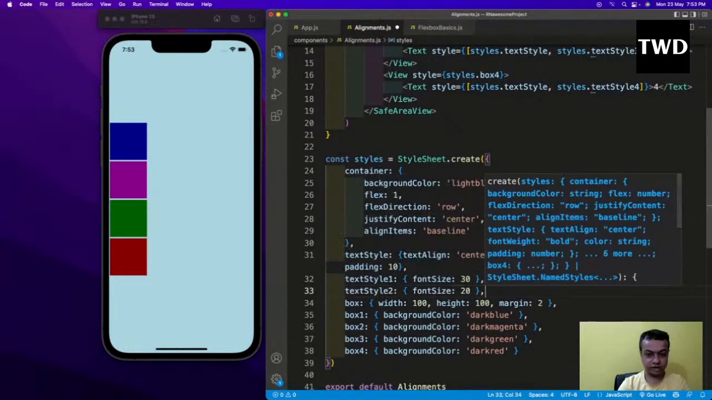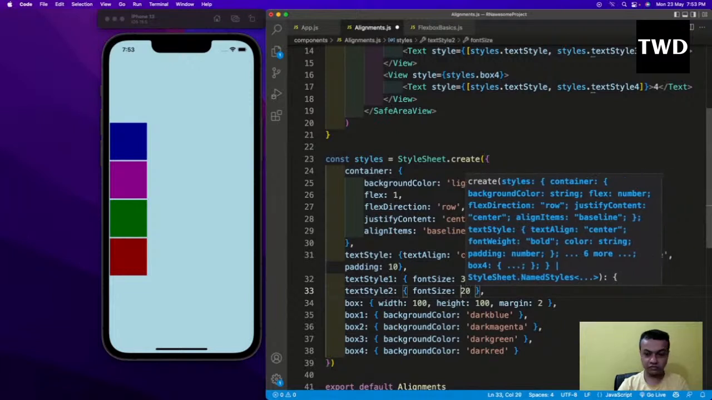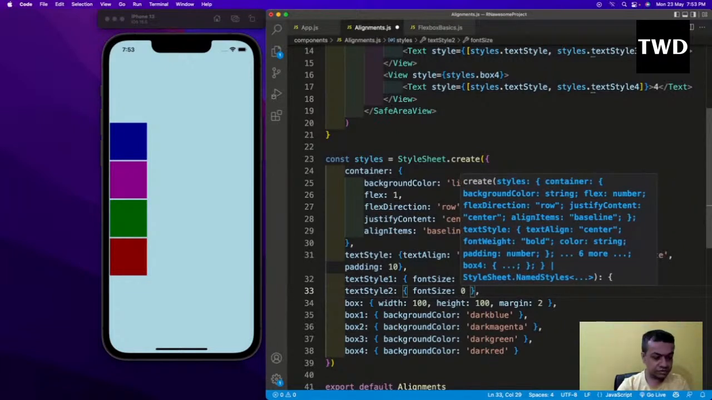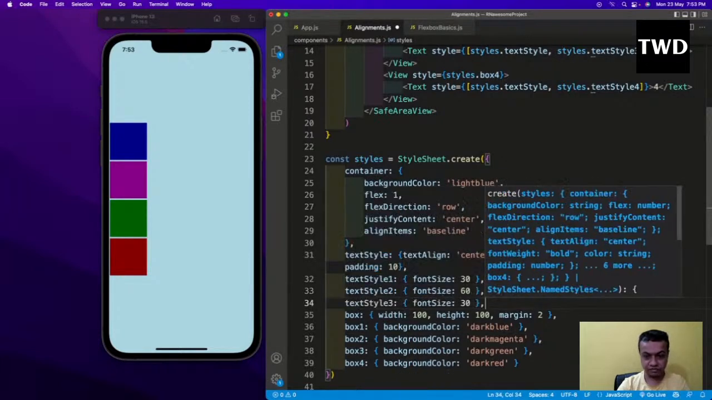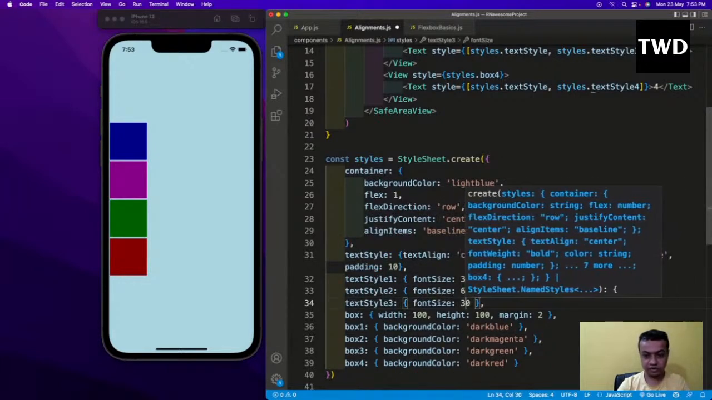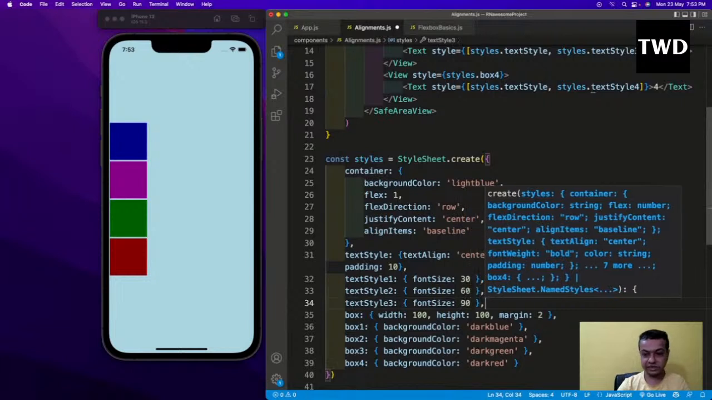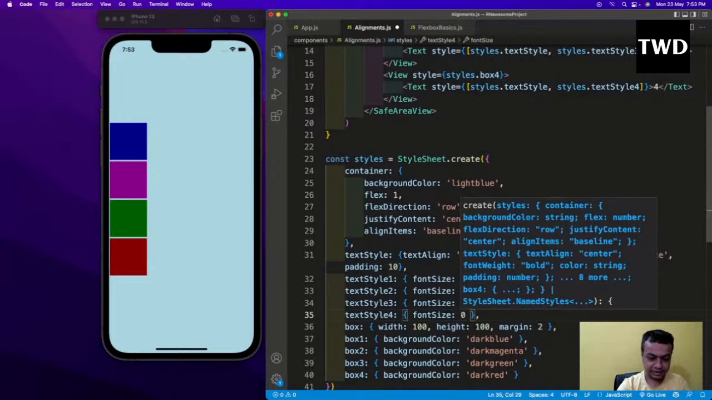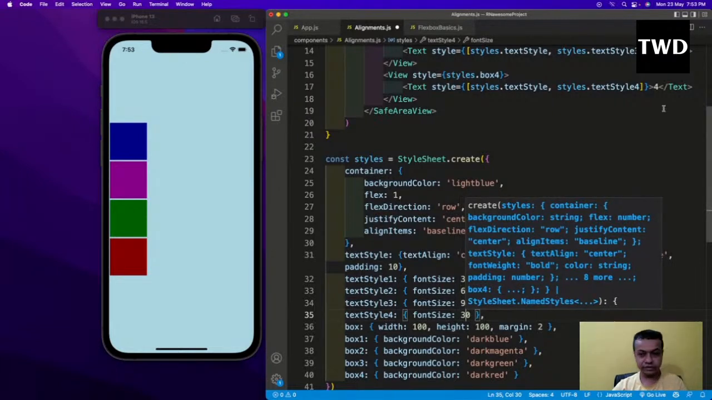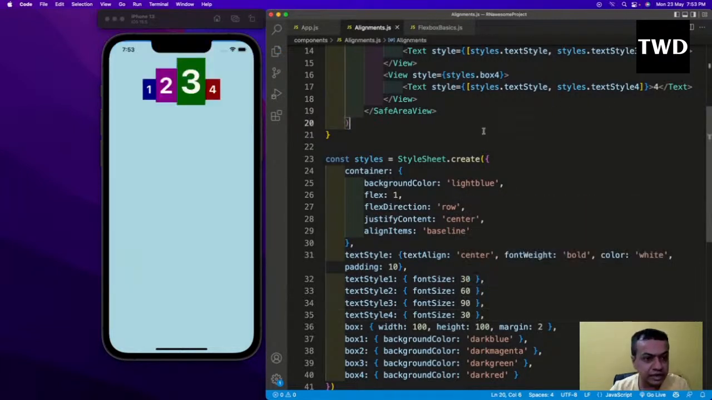Like text style 2 will have a font size of 60. Okay, text style 3 will have the font size of 90, and text style 4 will have the font size of again 30. So we have done this thing. Let us see this baseline.